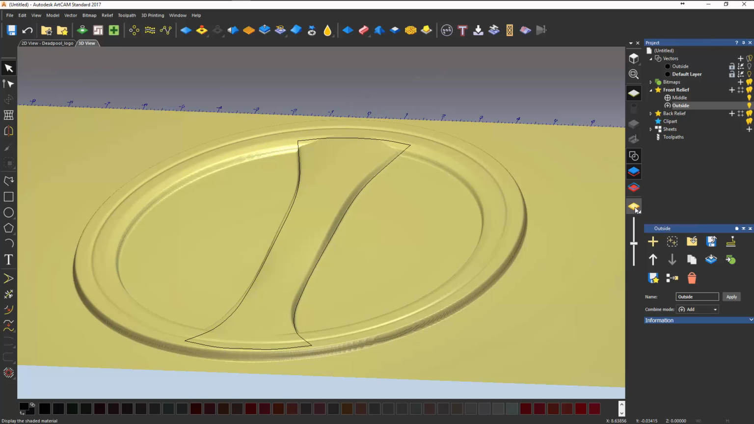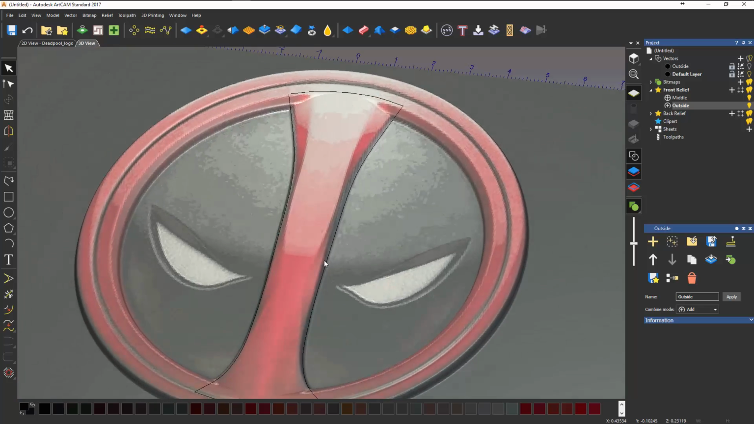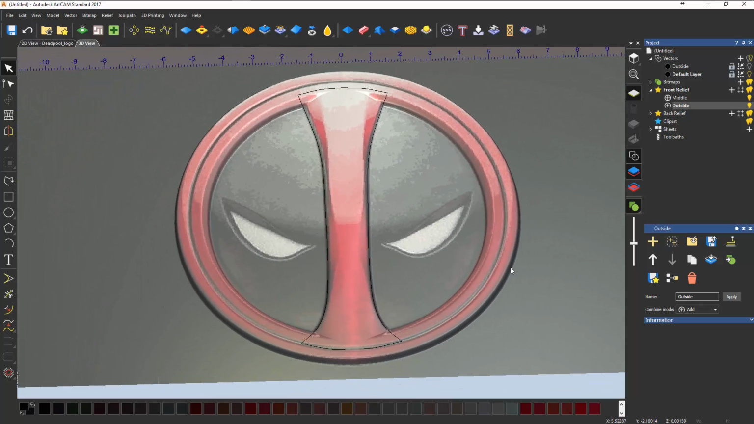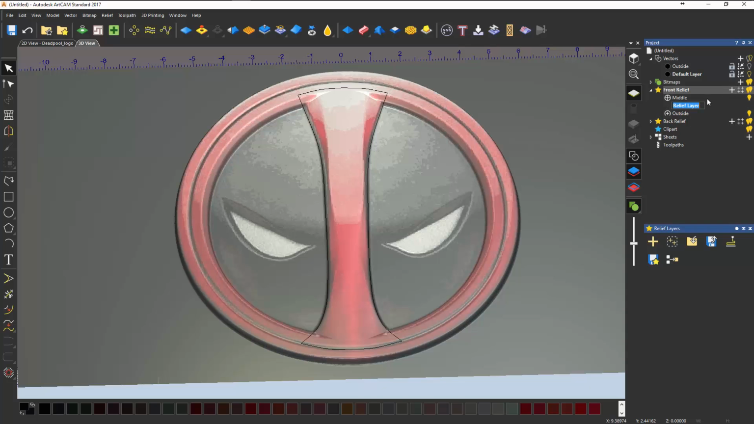I'm going to come back over and turn my bitmap back on. And we can see we're building this model up quite nicely. All that's really going to be left now is the eyes. So moving forward, I'm going to select my relief layer, and I'm going to use a new icon implemented up here to create a new relief layer. I'm going to call this eye highlight. I'm also going to drag that up to the top and create another relief layer called eye.